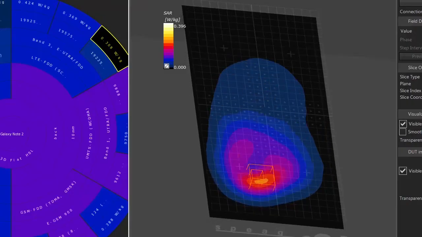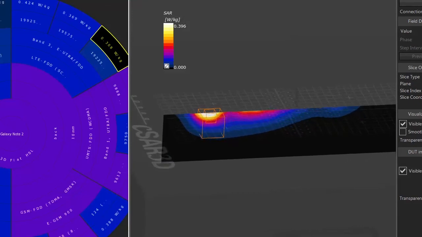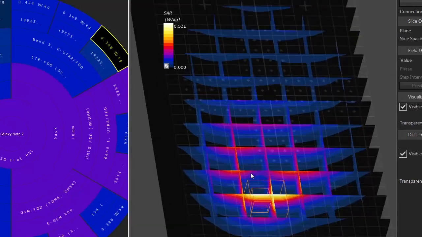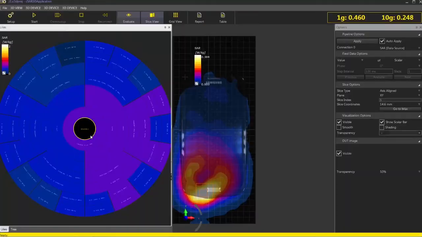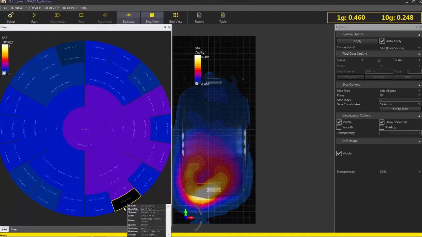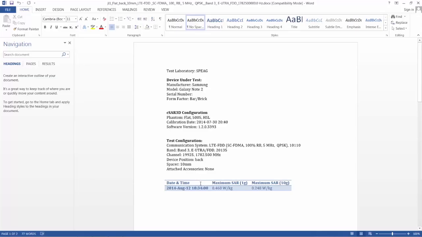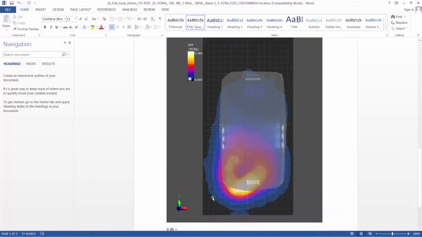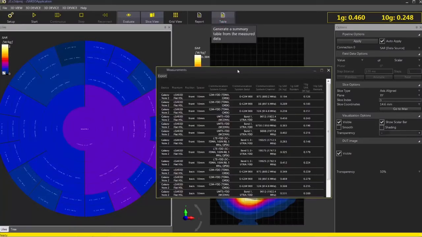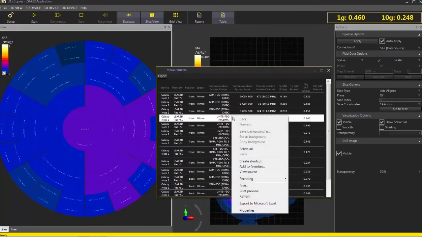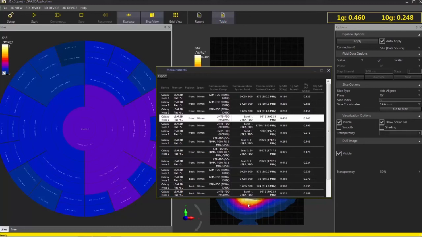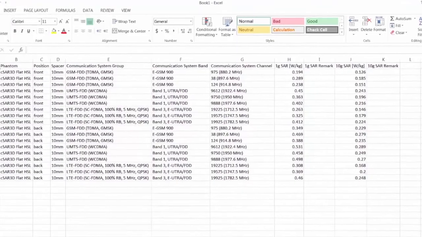The three-dimensional SAR distribution can be shown using the grid view. When measurements have been completed, the colors on the Lilies wheel represent the relative scale of 1 gram or 10 gram averaged SAR. This allows you to quickly determine which configurations have higher SAR values. After the test sequence, a test report can be generated at the click of a button. The data can be visualized in different formats, such as Word, Excel, PDF, or HTML.